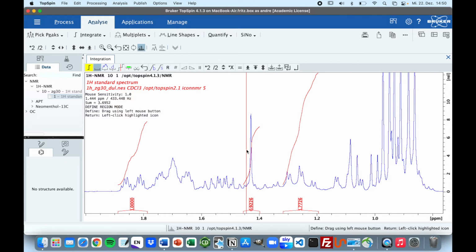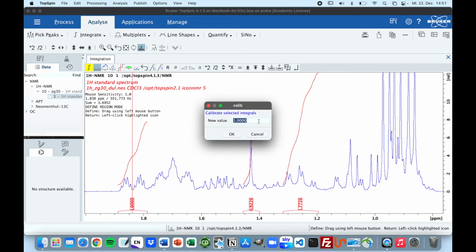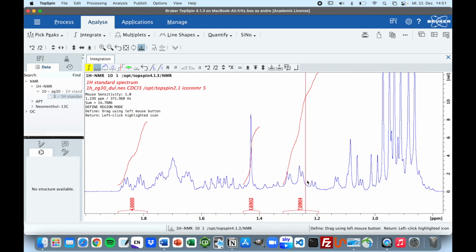If you integrated all your signals as you wish, or as you think it's right, the next step is to take a look at the values. So right now, the first integral will be set to 1, and all the other integrals are in comparison to this integral. If you know these signals here, they don't belong to one proton, but you know they are from the 4 protons, then you go right click onto this area, you click on Calibrate Current Integral, and you will set it to the value it is supposed to be. So let's say 4, say click, and now it will change all the other integrals as well.